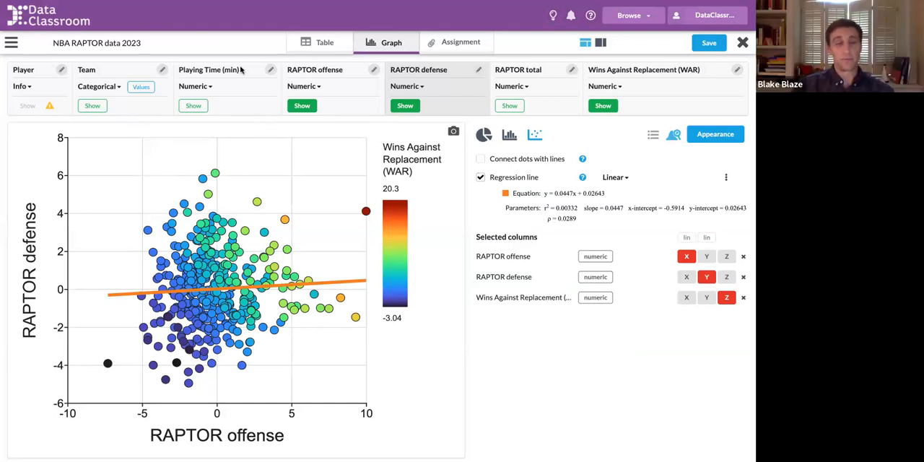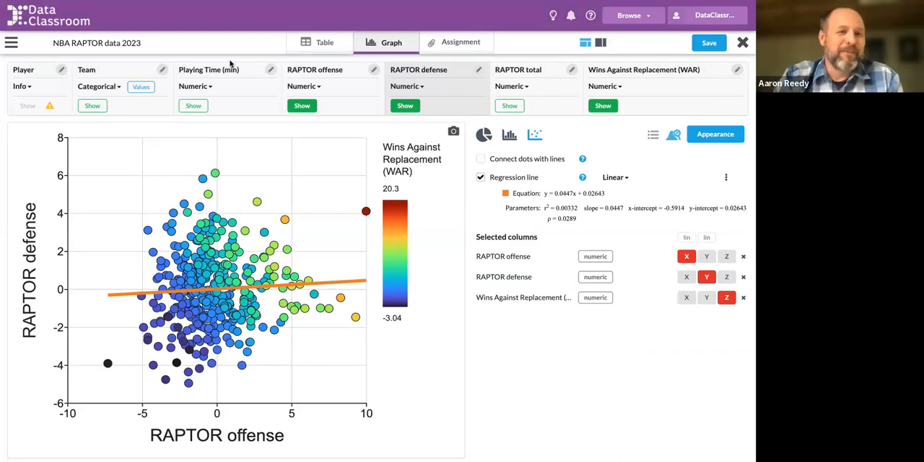Aaron, this might be the way the activity goes anyways, but is it possible to take a look at whether defensive aptitude or offensive aptitude has a greater impact on playing time? It is, and that's actually not one that I've looked at. So let's take a look at that.